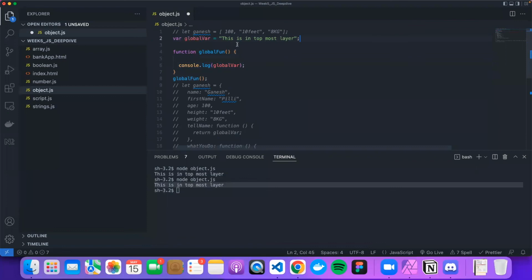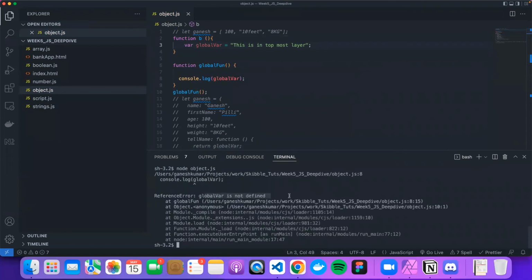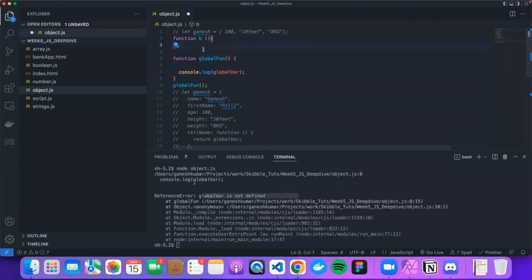If it is outside, it will still find it, because if we can't find it here, it will search here. So it is defined here. It's good. It is able to find it. But if this is moved to another scope, function B, it will not be able to access it. Either it should be in its local scope or in the global scope.